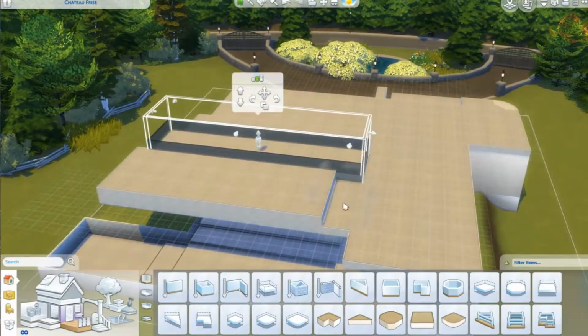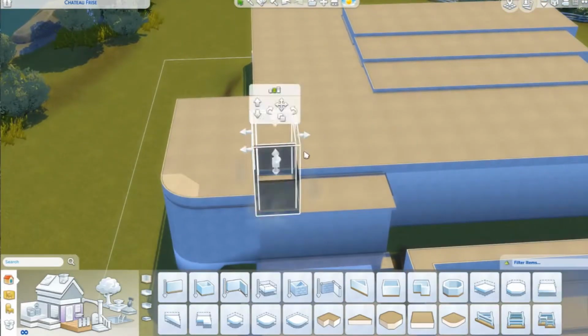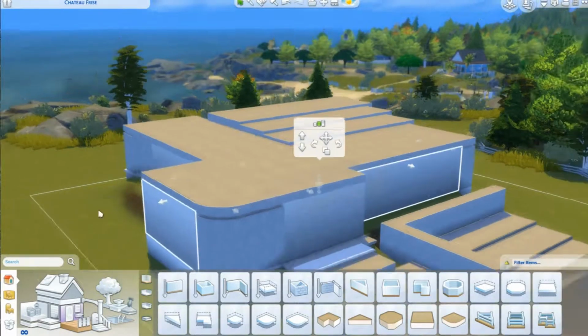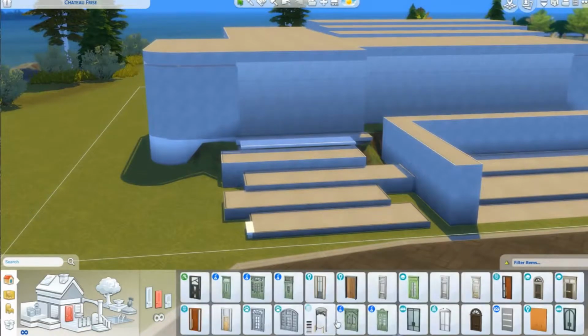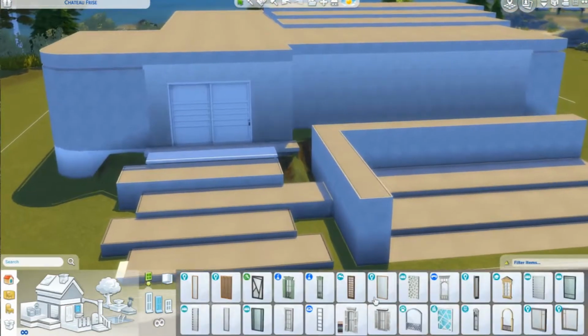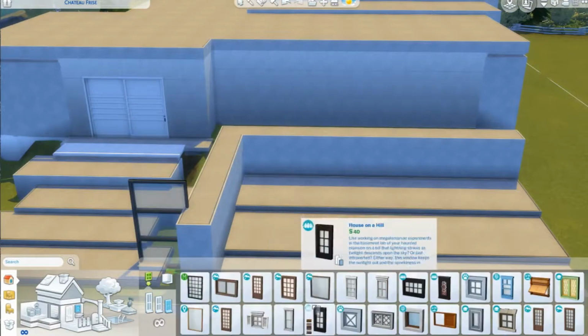It would be quite nice if it actually stepped underneath as well, to make it look a little bit more fancy, a little bit more cool. But I will take what I am given with these new platform tools. I also put a massive column up to support the roof.